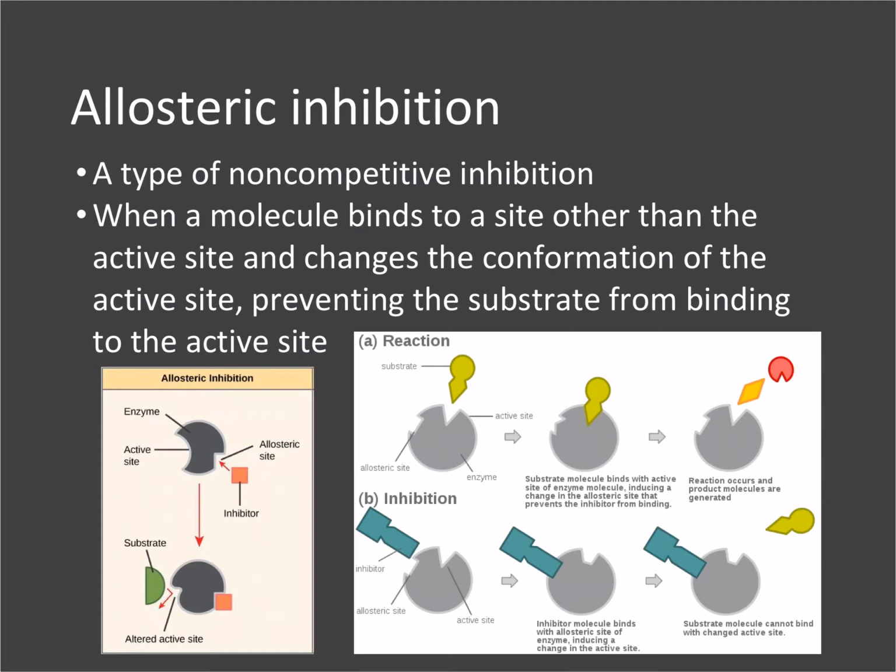Allosteric inhibition once again has the same outcome as competitive and non-competitive inhibition. The outcome is that the enzyme cannot catalyze the reaction. The way that it works is just slightly different.